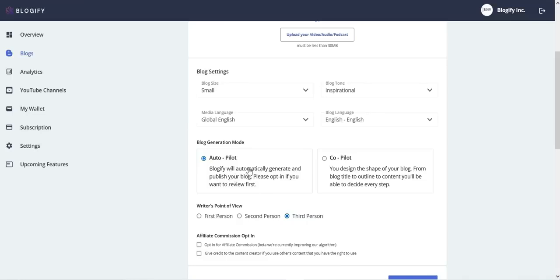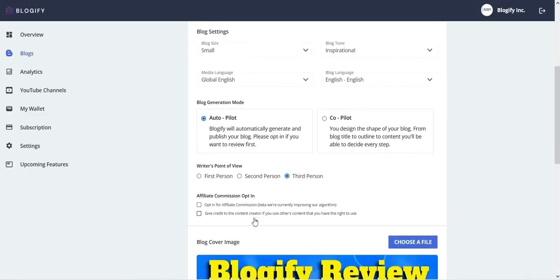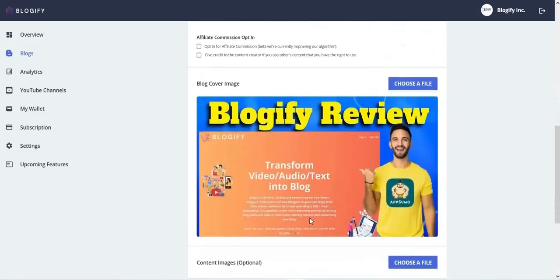Blogify automatically generates and publishes the blog. You can choose to review first before posting. Next up, select the perspective of the blog and choose whether to add affiliate links to your blog and or give credit to the content creator, considering that you have the right to use it. The affiliate commission feature is still in its beta phase, so please be patient with it.